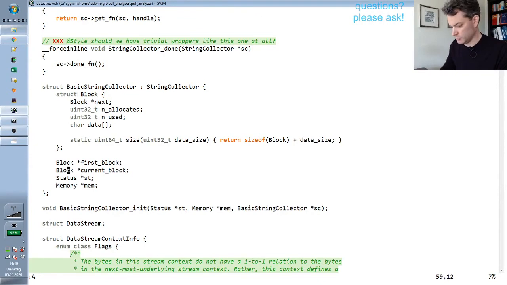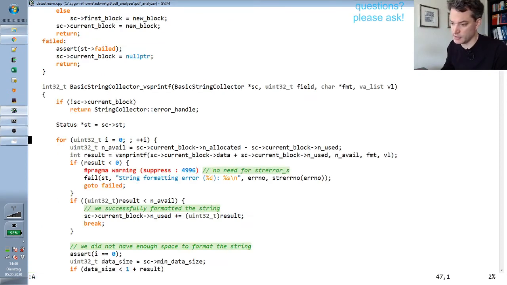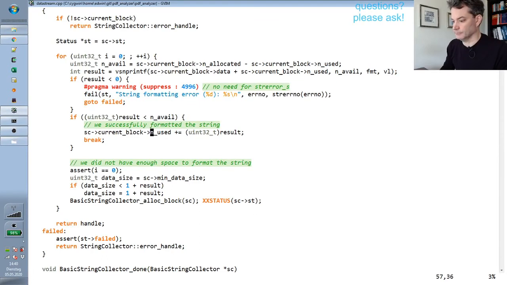So something that we also will need is the total number of used bytes. We will need that to generate the handles. So this is initialized to zero at the beginning, and we will use it here to generate the handle.